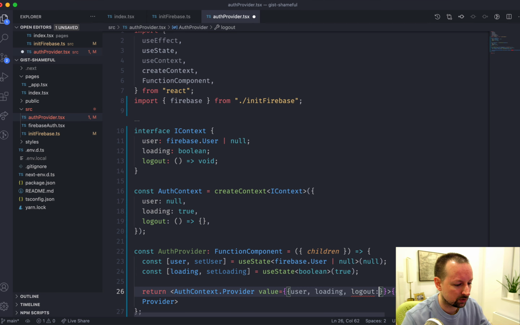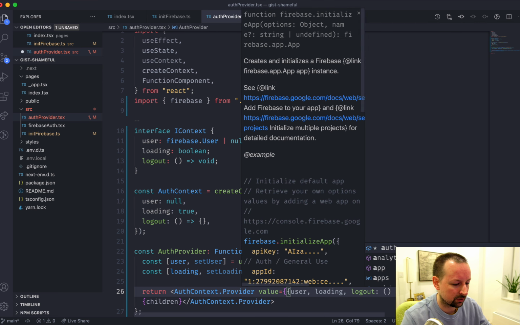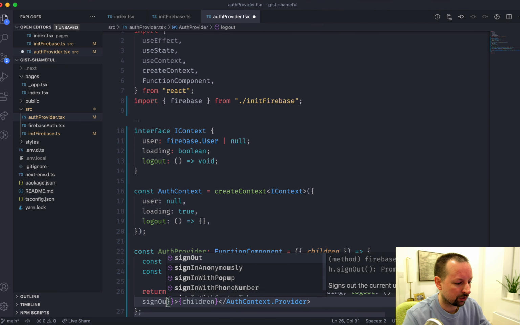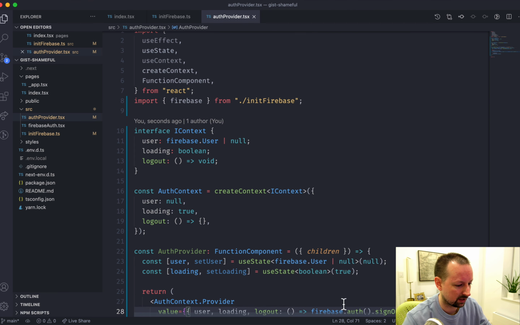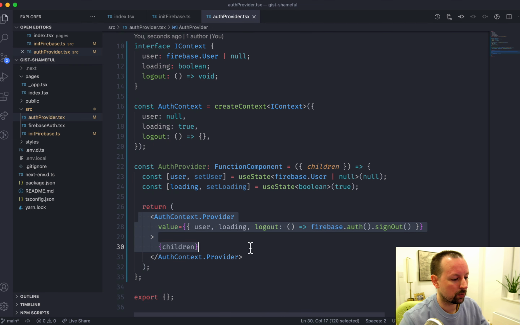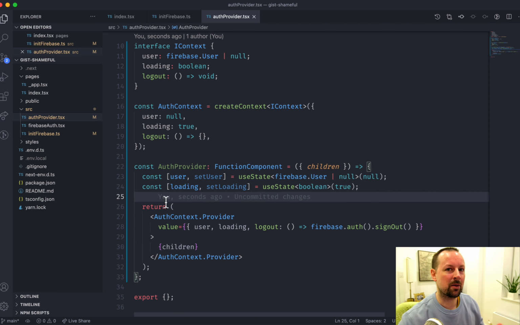And log out, the way you do that in Firebase, it's going to be a function that's called, and we call firebase.auth, which is a function, we call it, and then we call the signOut function, just like that. Sweet. So we could at this point go and wrap it around the rest of our app, but we're sort of missing a key part, and it's Firebase telling us who the authenticated user is.